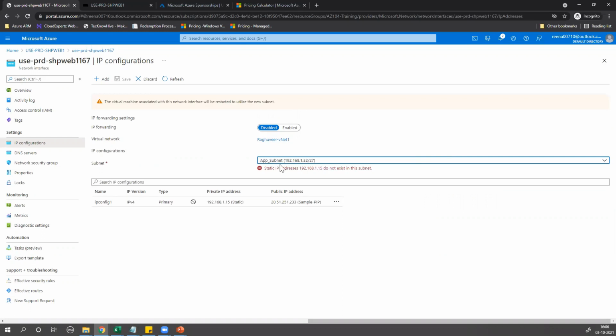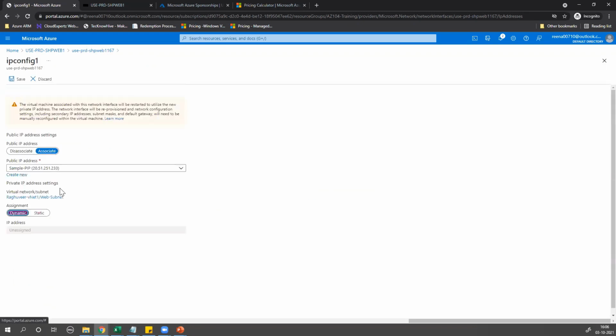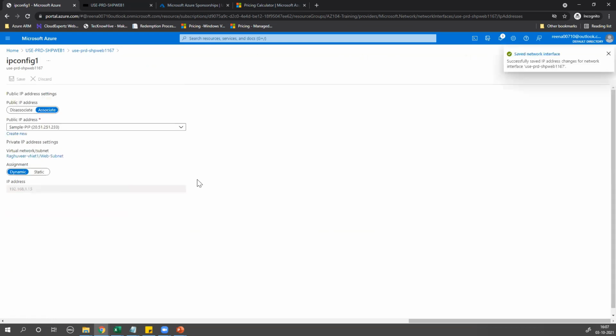See, this will not work. I'll select app subnet and it says static IP address do not exist in this subnet. That's the reason. So you will first need to go back to the IP config and you can make it dynamic once again and save it. Now you're making it dynamic. Once it becomes dynamic, then you can change the subnet of this VM. You can move it to app subnet, database subnet, or any subnet of your choice, except Western host subnet, gateway subnet, or any other subnet which are delegated to a service.